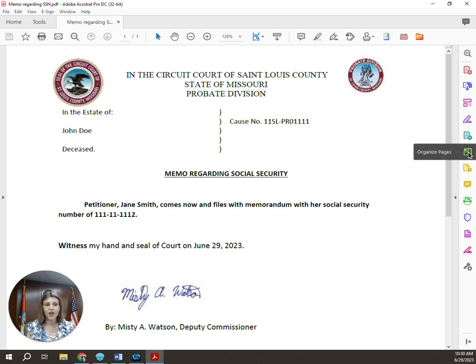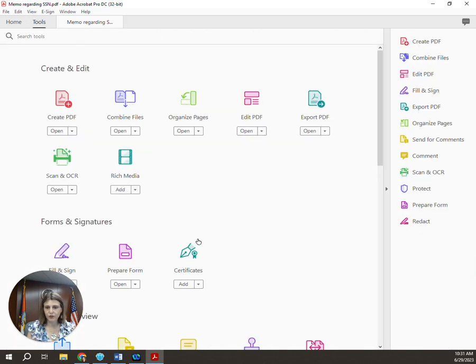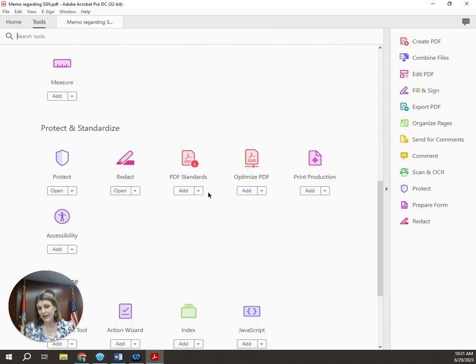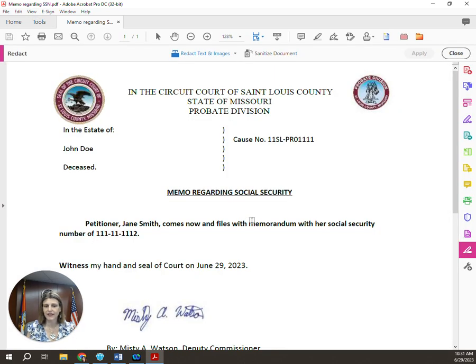And again, we are going to redact this document very easily by clicking Redact. Now, if you don't have Redact on your right-hand side on your toolbars, you can click on More Tools and scroll down, and you're going to see Redact, and it would say Add because it's not on there. But because it's on there, you can just hit Open, and there it is.